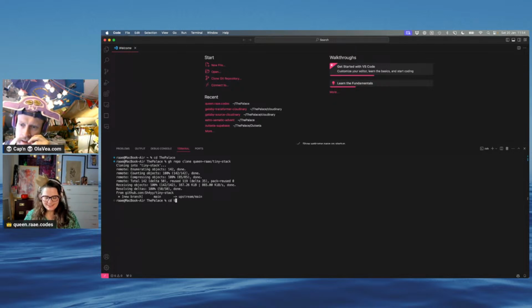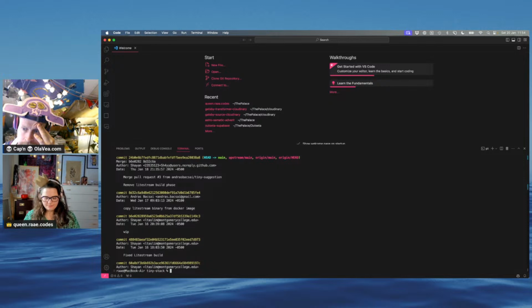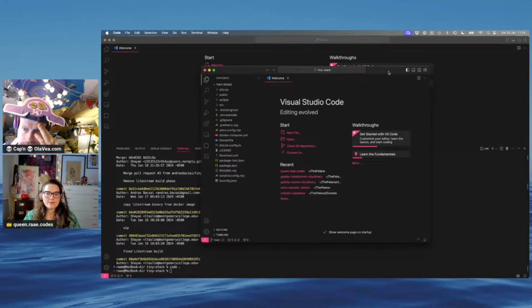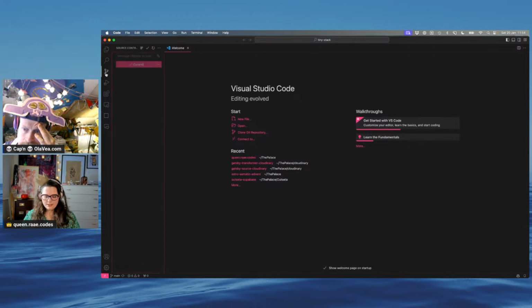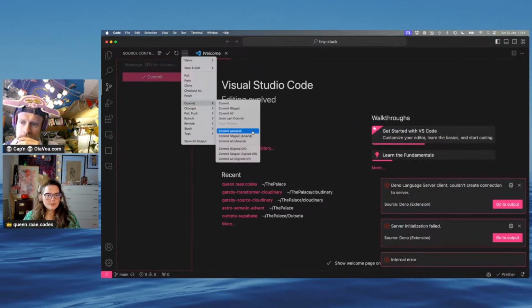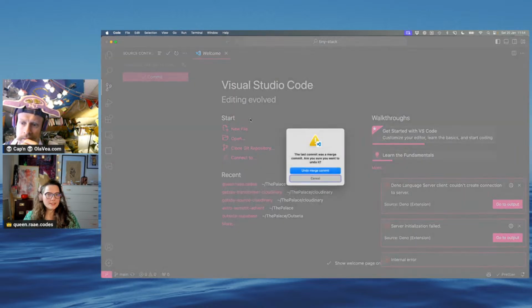So cd tiny stack. And then we'll do git log. Let's just open it even in, there we go. I like to do it here. So undo last commit. Yes.